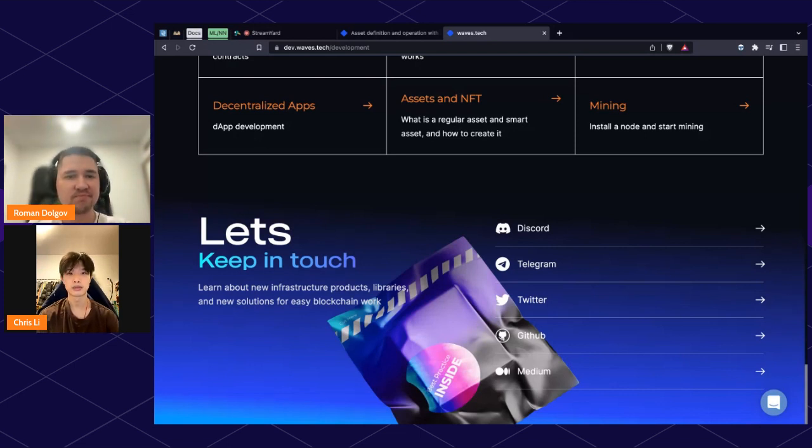Got it. Got it. Very cool. So I guess I will ask the very last question. Is there any exciting news or information that Waves is planning right now that you would like to share with the developer community?